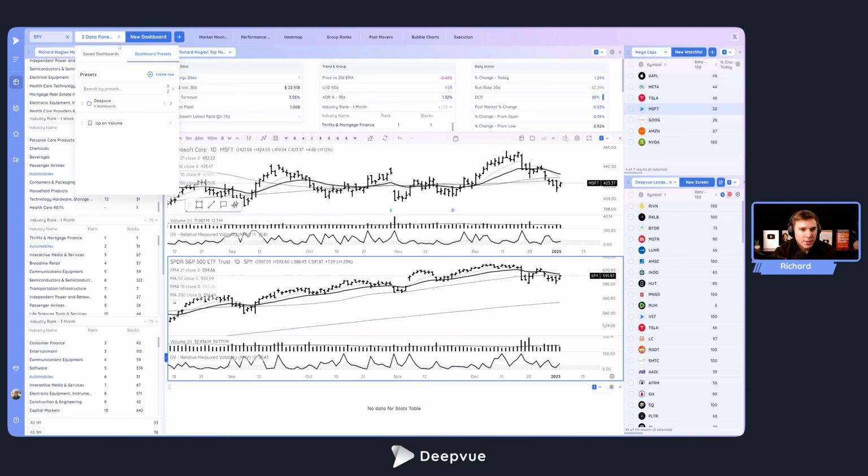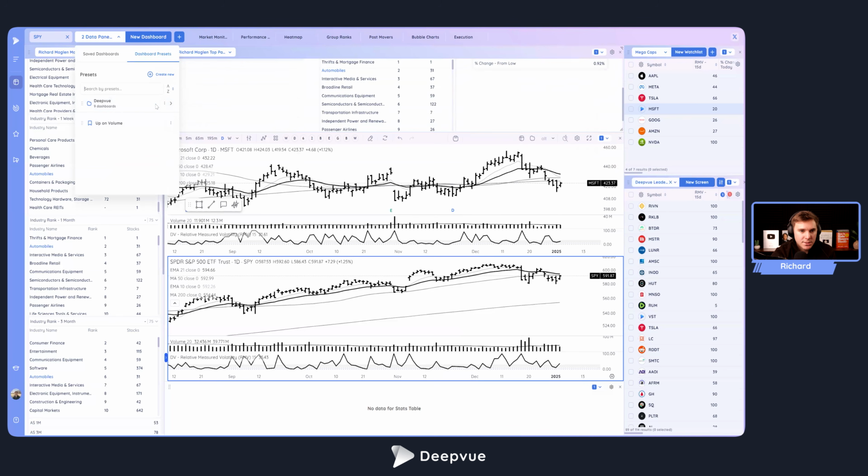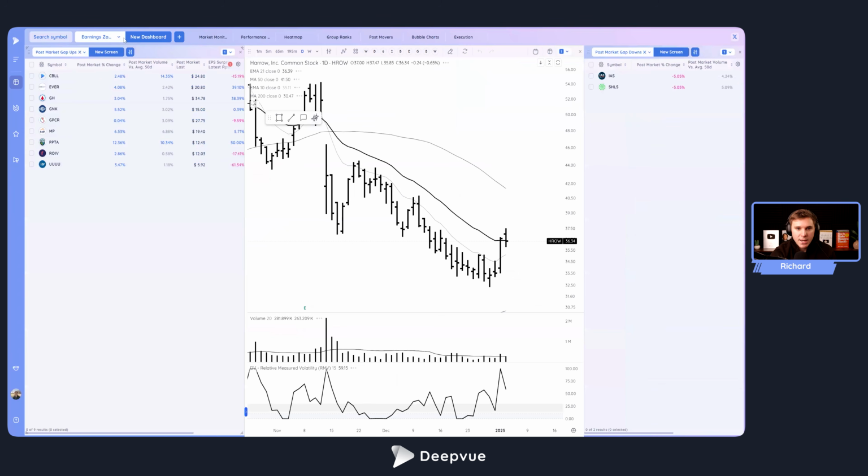So in terms of pre-market presets, actually what I do is I've got this earning zone preset. This is automatically set up for you to analyze pre and post-market gaps. Actually, this one is for gap ups and gap downs post-market. So this is already set up with preset screens, but you could easily set up for pre-market as well to see what's moving in before the bell.